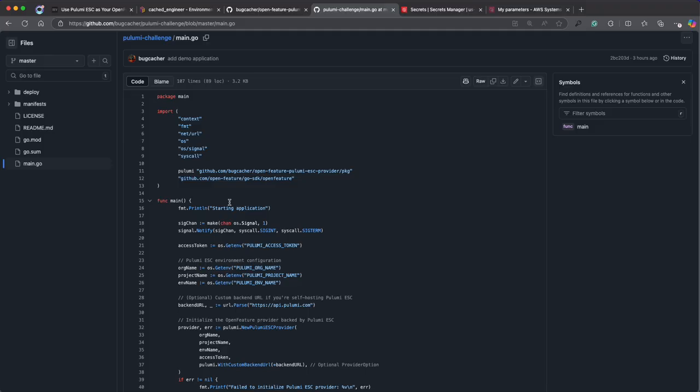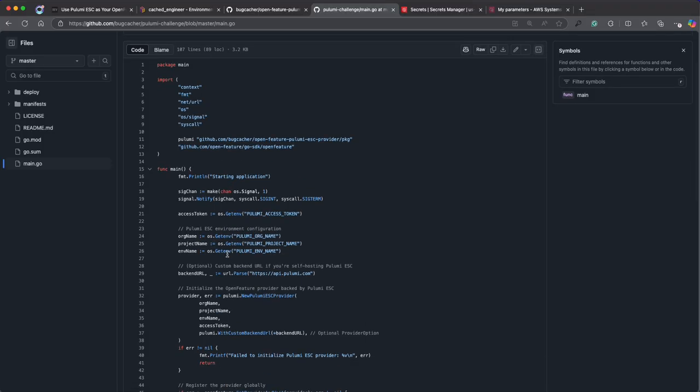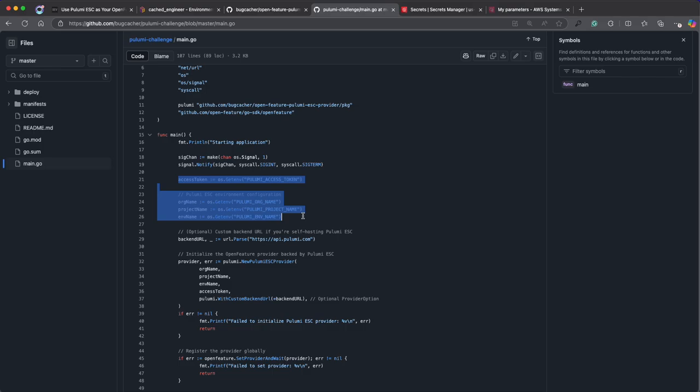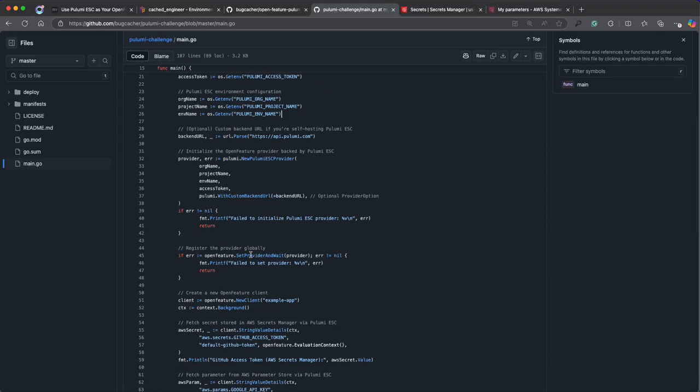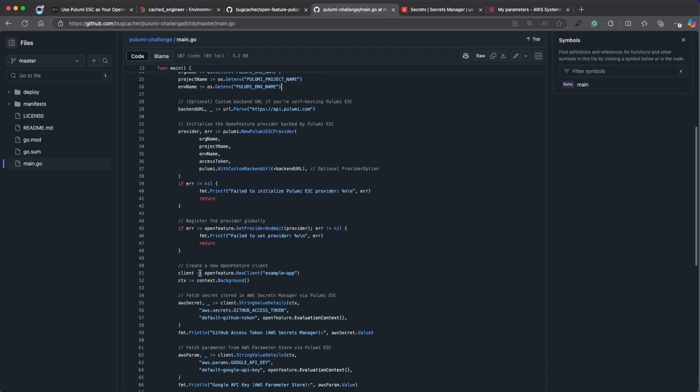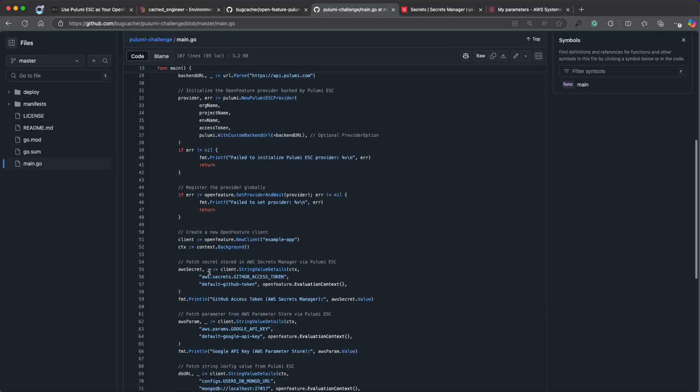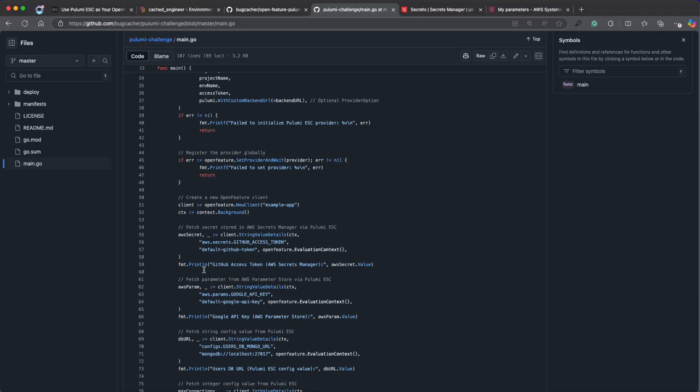So this is the source code for the demo application that we have built. Let me quickly walk you through what we are doing here. Here we are simply accessing the Pulumi related details that are required for creating a Pulumi ESC provider. Once we have these details, I am just providing them as arguments to this function, and then we have our provider ready. Once we have our provider ready, we are just setting it as the default provider for OpenFeature, and once that is done, we can simply create a client on OpenFeature and we are good to go. We can fetch whatever we want from the Pulumi ESC.